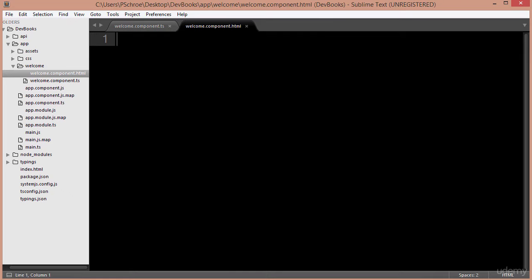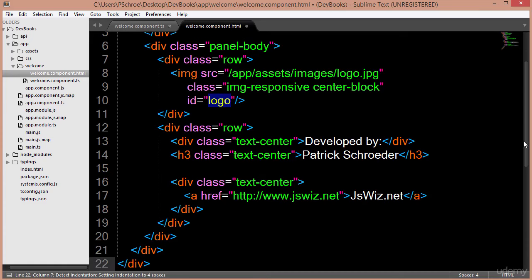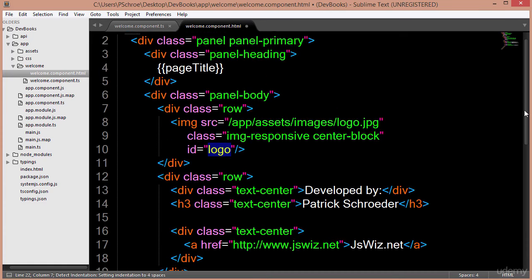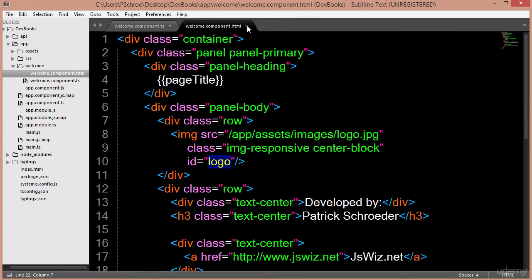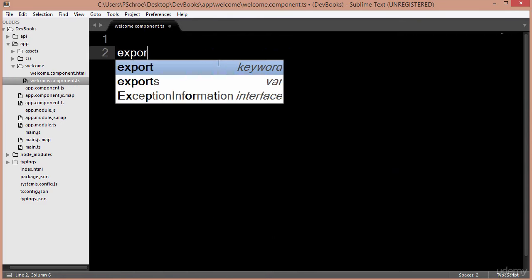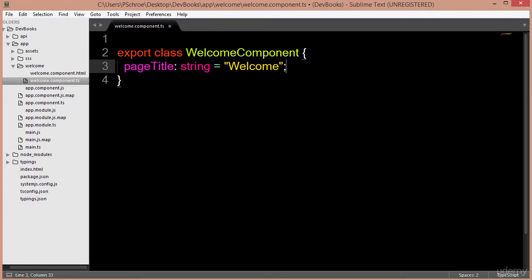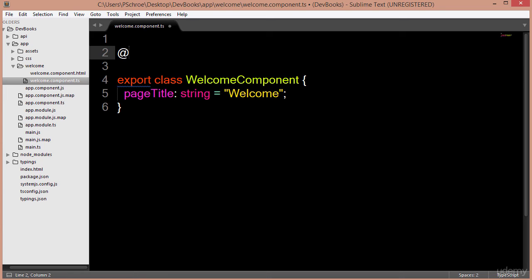Next, I'll open up the welcome HTML file and then paste in some HTML, which can also be found in your resources files. Now let's open up our component file. I'll first create a class named welcome component and add in a single property named page title with a type of string as well as a default value of welcome. Next, I'll create my component decorator.